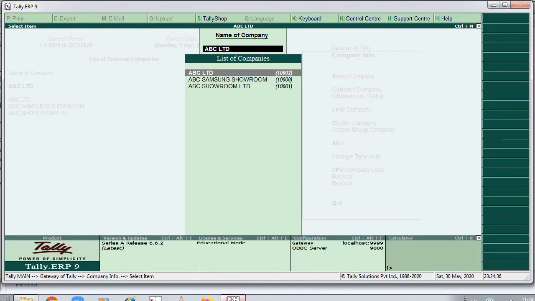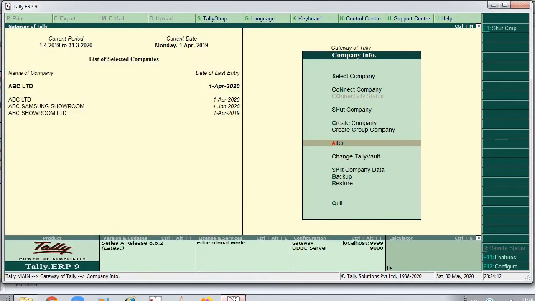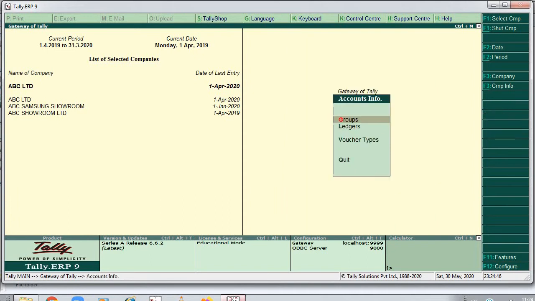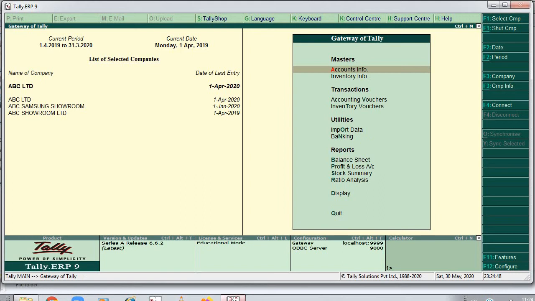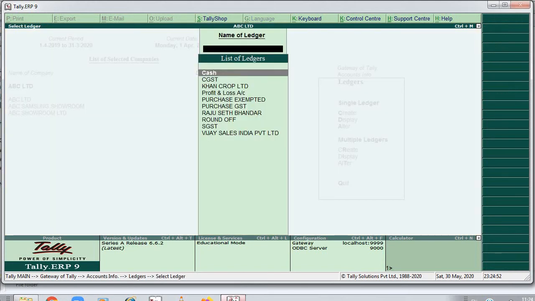Now second thing, I just need to show you about the ledgers, how to alter the ledgers or how to delete the ledgers. You have to go to accounts info, then you have to go to ledgers, and then you have to go to alter. Now after going into the alter, now let's say I wanted to make changes, okay, in this ledger.